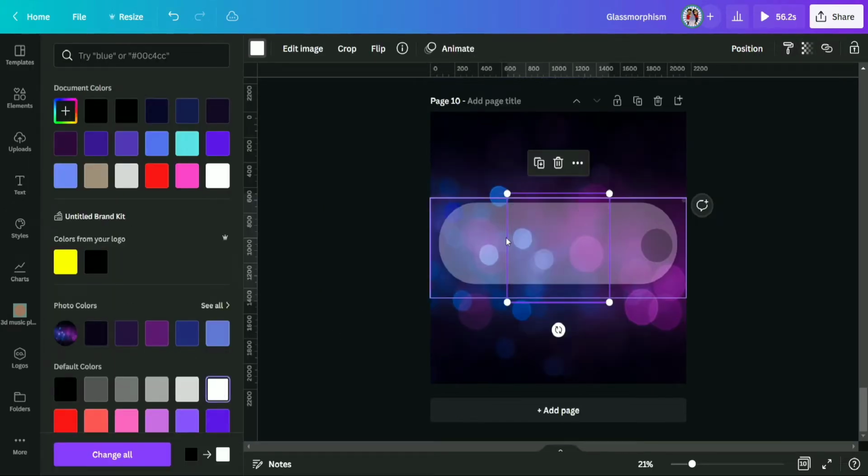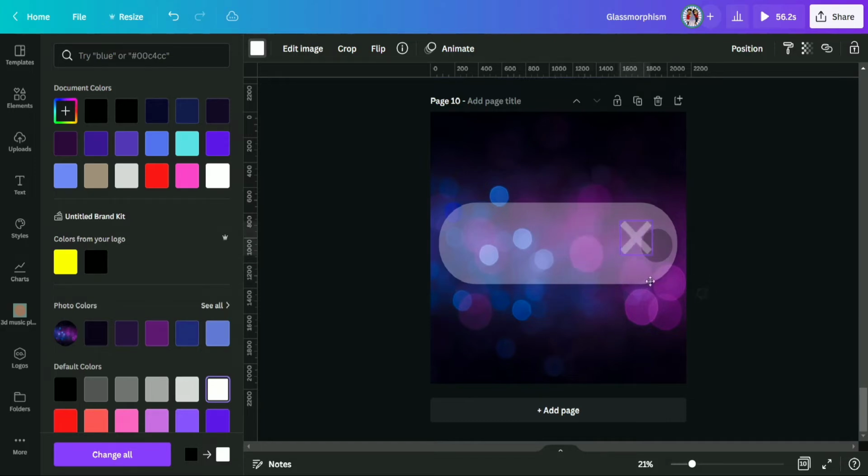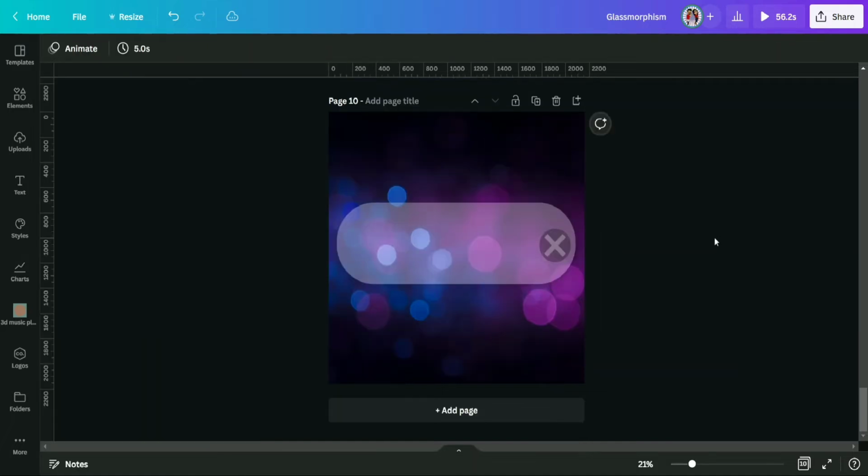Okay guys, so it's done now. After this, we change this cross color to white and now we are going to adjust it just above this previous circle. Okay guys, so now it's done.